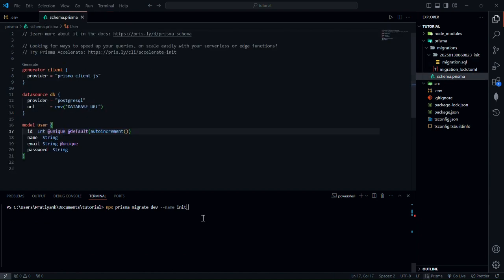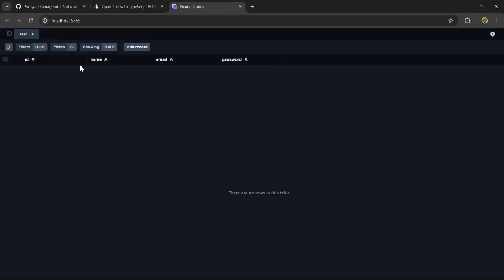So now, if we want to see whether the tables are created or not, we can execute the command npx prisma studio. Okay, so we can see it is a user model: ID, name, email, password. Those are the four columns that we have defined.